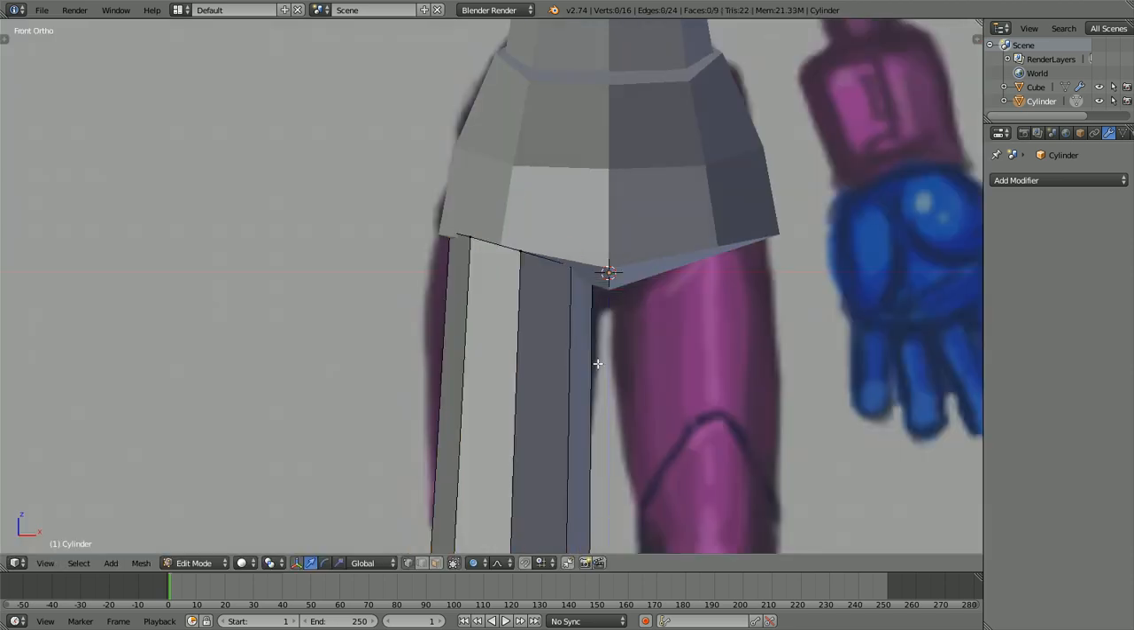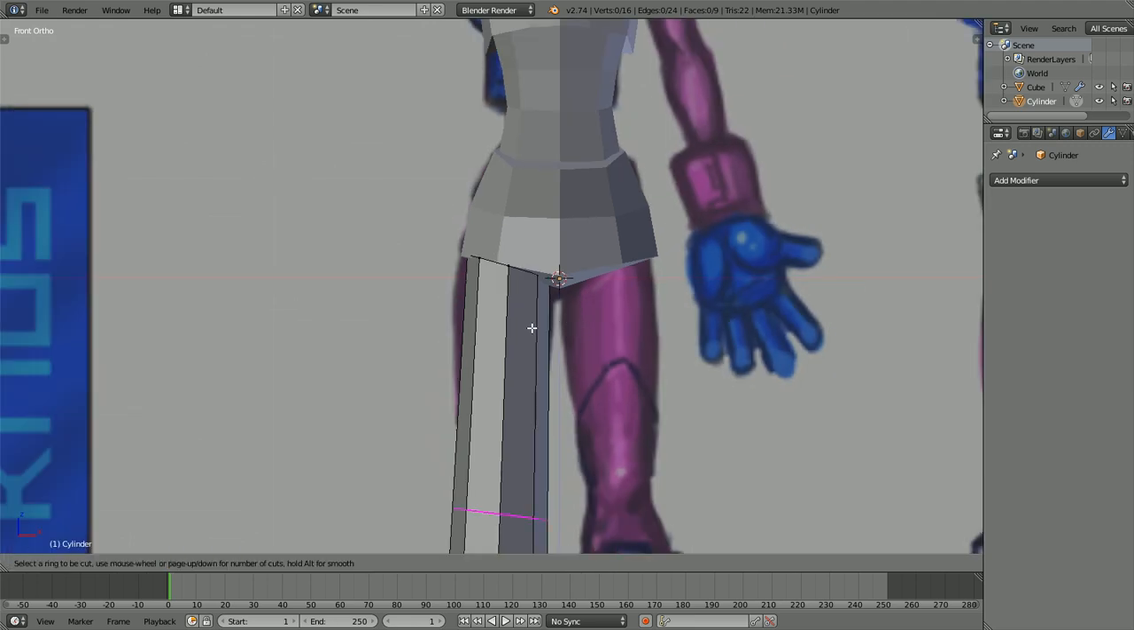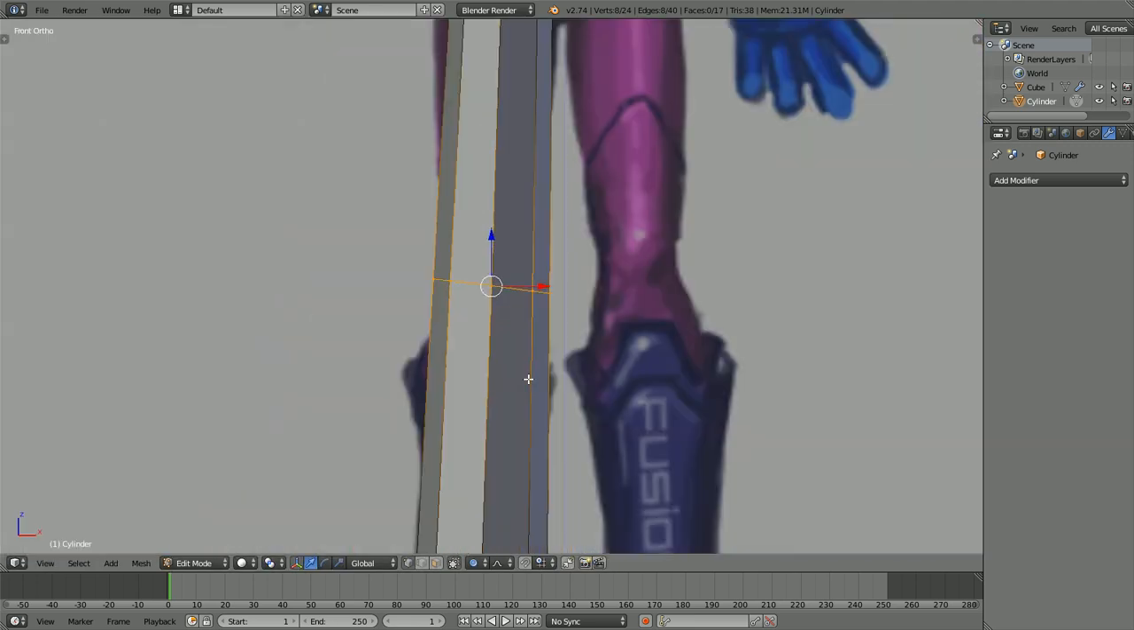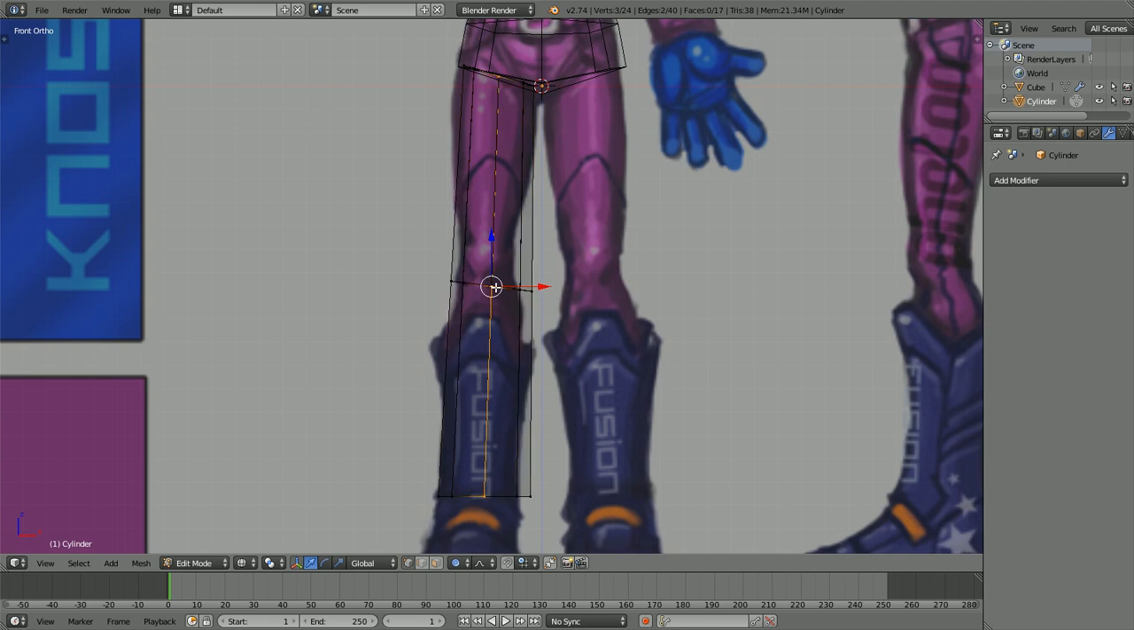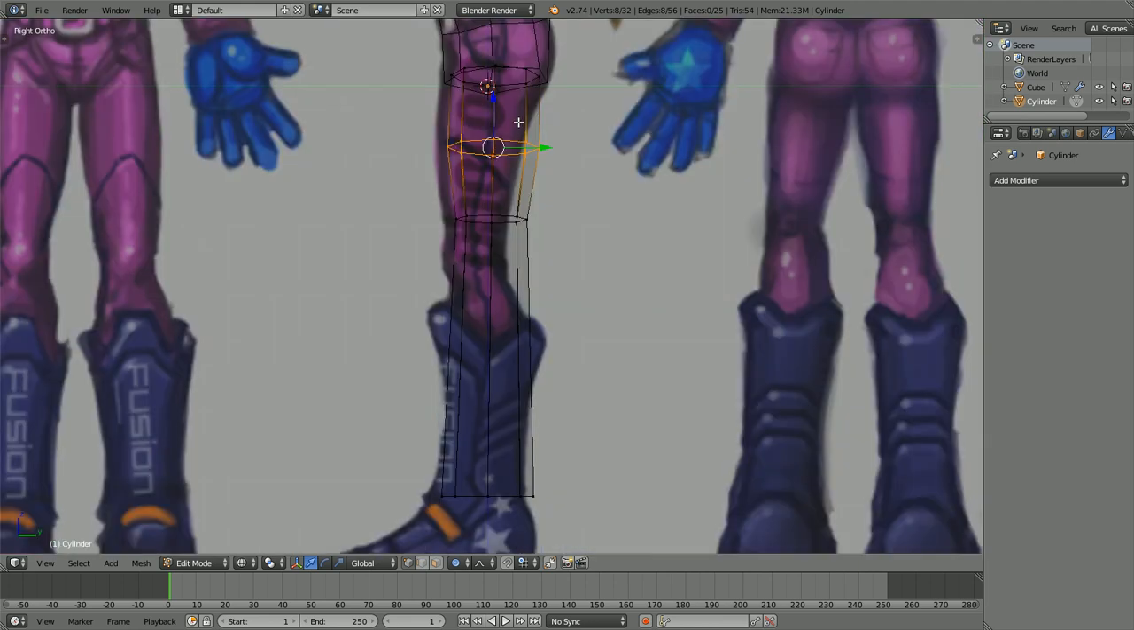and delete those faces. And then now we're just gonna start shaping it a little bit. Oops. And just approximate how it is from the reference drawing and line it up.